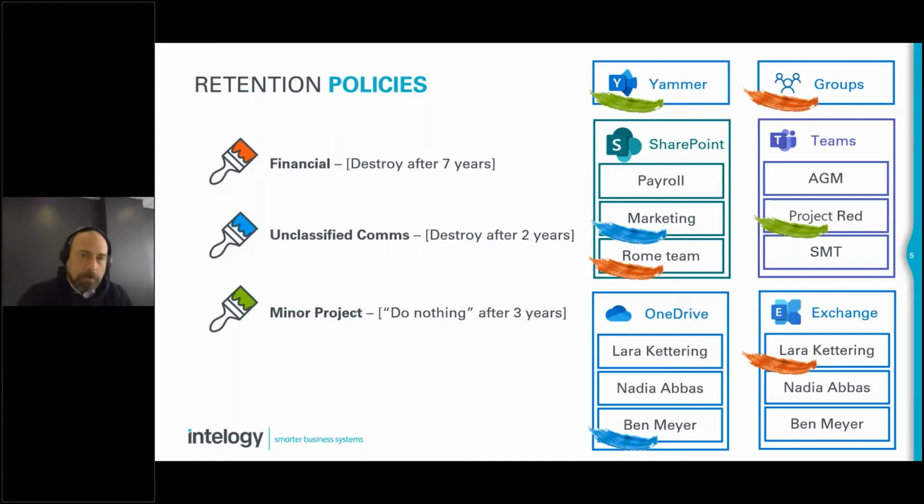What you can't do with the retention policy is apply it to individual items. It's a one-size-fits-all approach. So you pick the whole of an area and say everything in this area is subject to the same retention. To give you a flavor, Lara's Exchange mailbox will have the same financial destroy after 7 years retention policy applied to all of her emails. That means whether the email is related to the Christmas party or whether it actually is a major policy decision that's just been made, effectively the same retention will get applied to all of that content that happens to be in the same space.